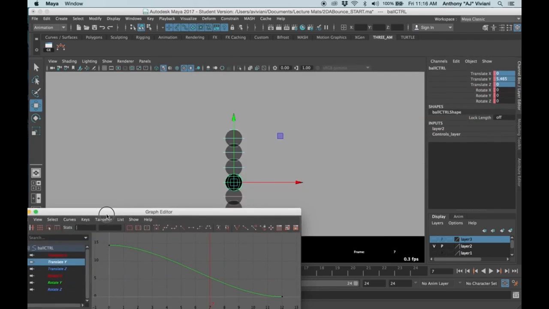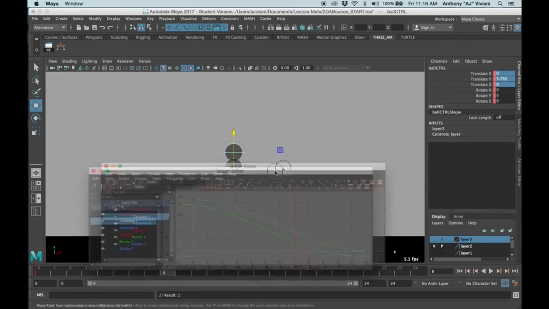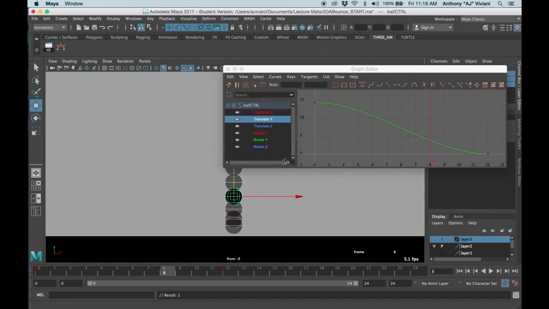Well, if you remember, over there, we actually have something going on here. If I scrub through, you can see the values changing. So let's get back to fixing our spacing. To do this, grab your translate Y, and you can click these little black dots here, and these actually represent your keys. When you select them, they'll have a tangent on the left and right side.